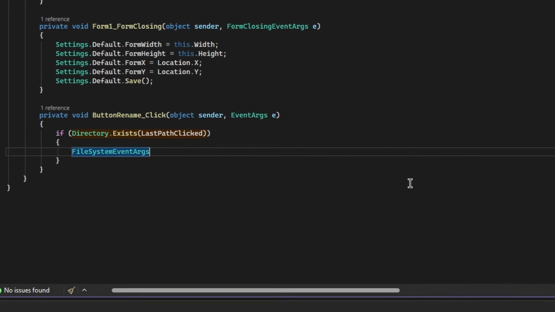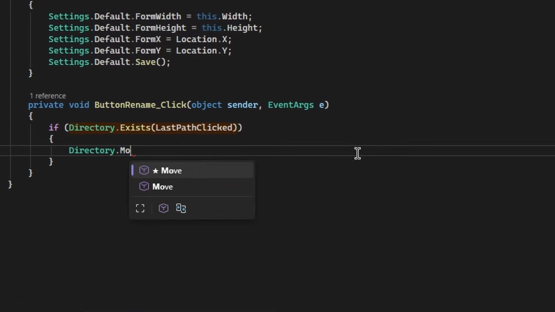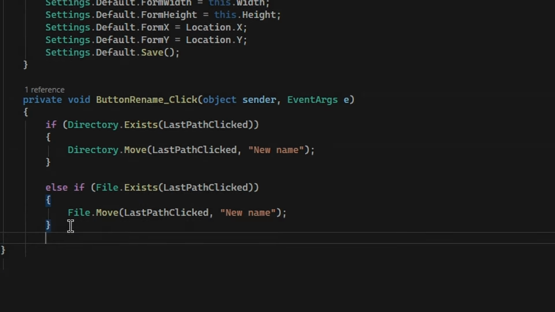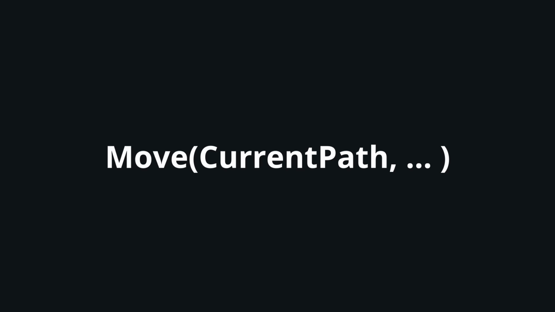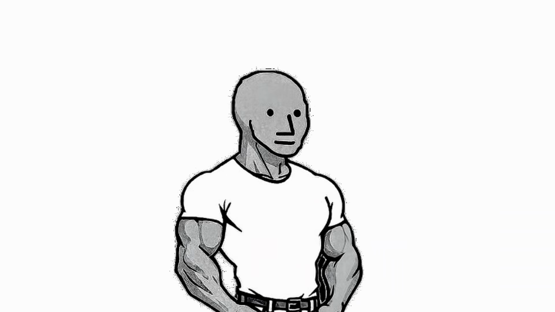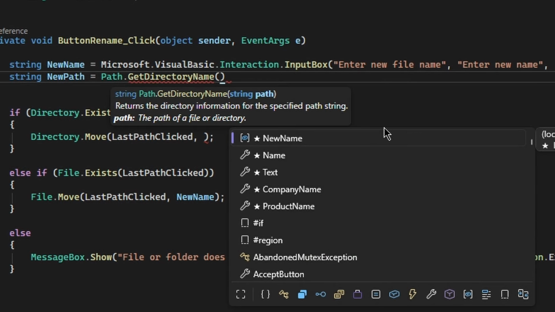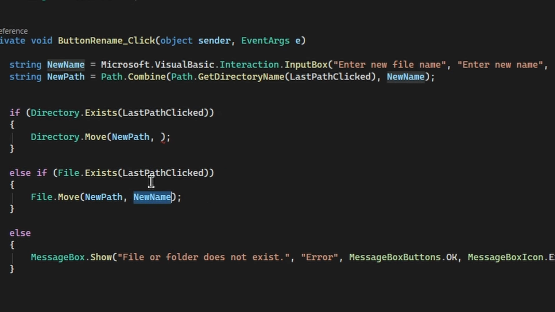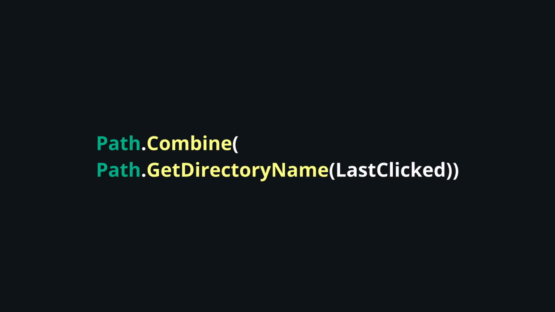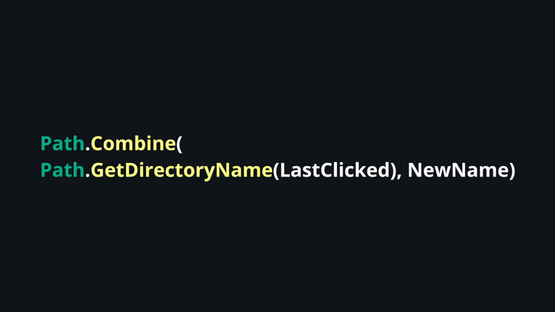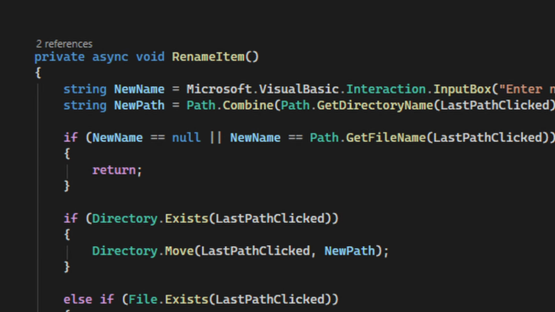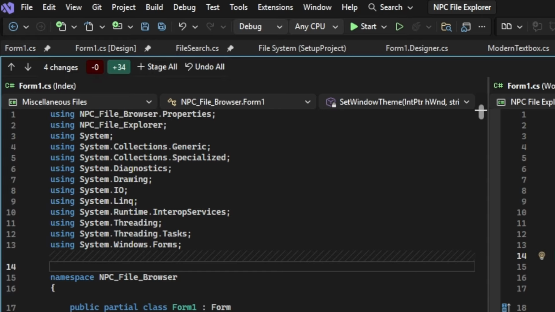I started off with an if statement to check if the item is a file or a folder. Then, based on that, I would use the move function, which asks for the current path to the item and the new path for the item. Seems simple, but of course, I had to mess it up, and instead of the new path, I kept inputting only the name. Kinda dumb. After I realized it was just a simple fix using path.combine, I would combine the folder in which the item is located and the item's new name. Then I just had to implement some error handling. And in total, we have 34 lines of code, so you know what time it is.